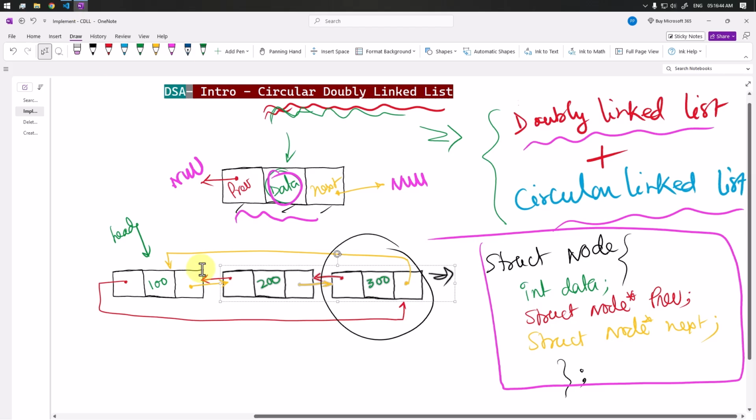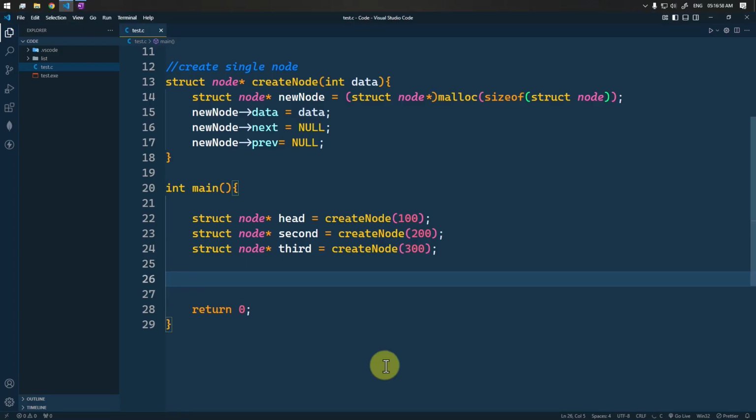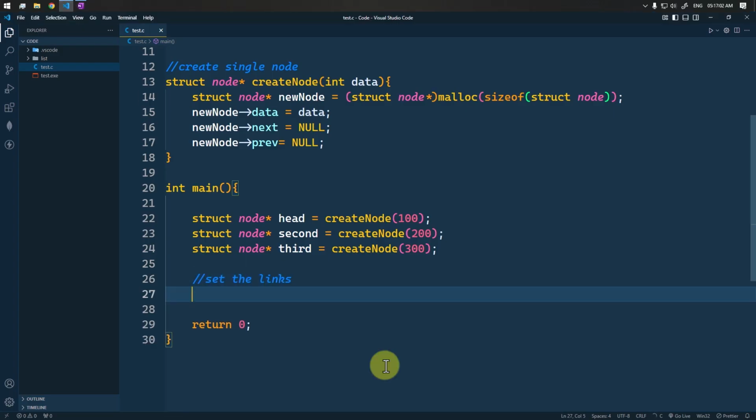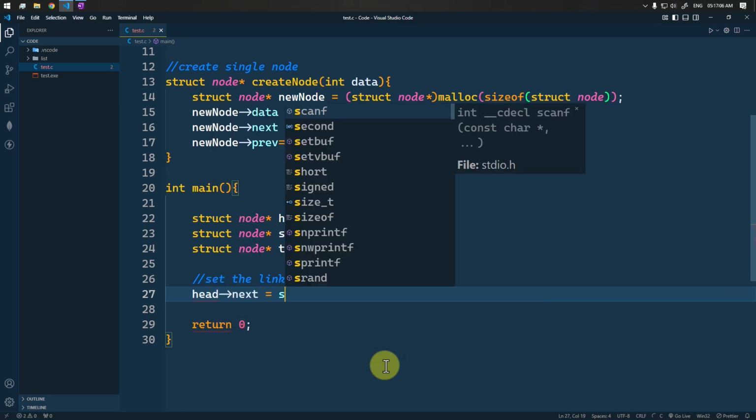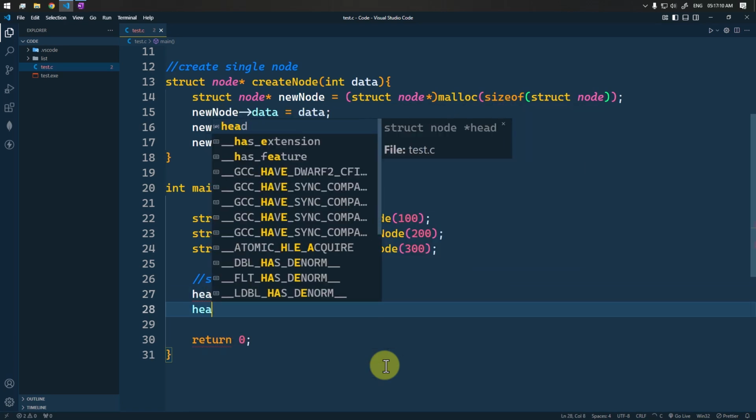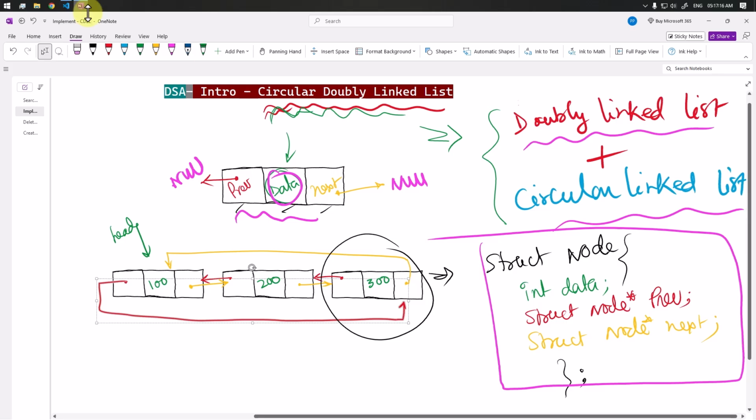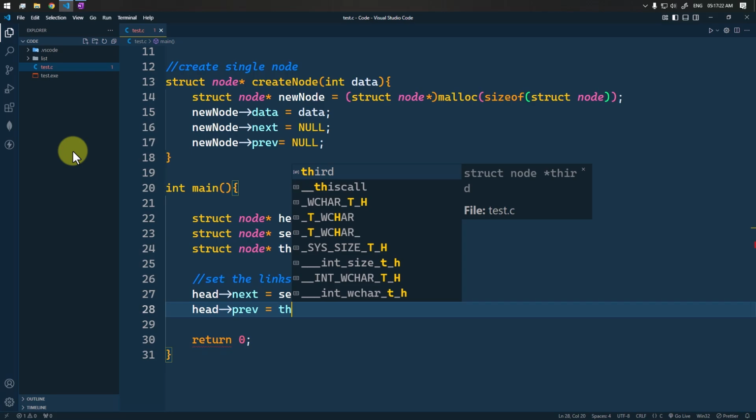Now we have to set the links between them. So we have to set the next link and the previous link for each node. So here we're gonna set the links. So the head node's next pointer will point to the second node and the head node's previous pointer will point back to this third node. So it will point to this third node.